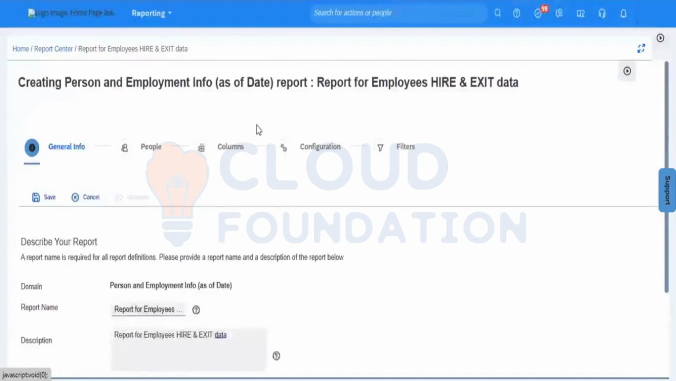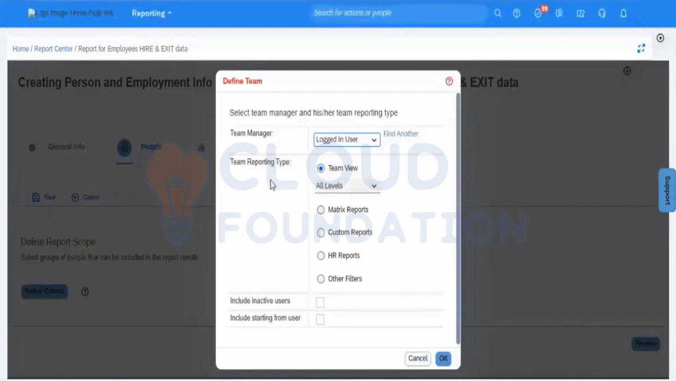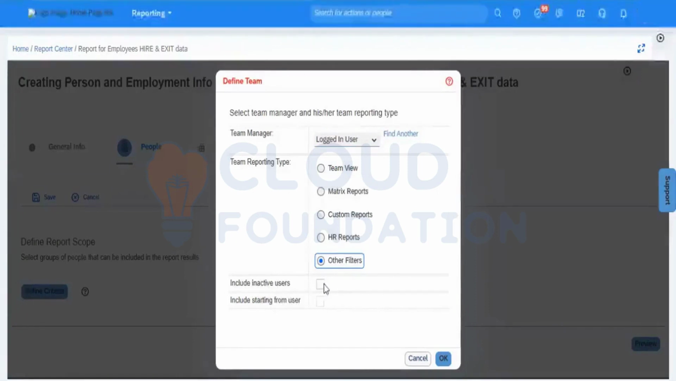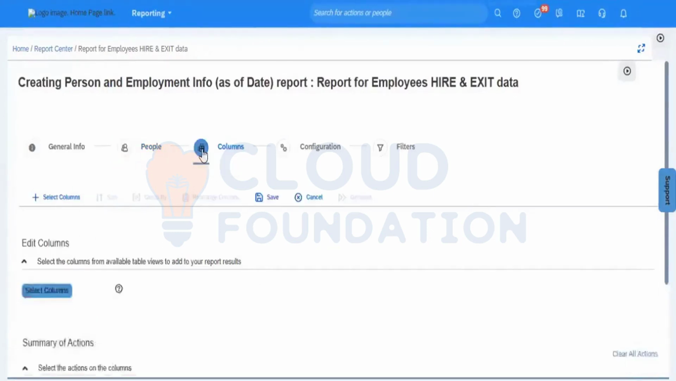And then go to another tab, that is People. Click on the People tab, Define Criteria. Under Define Criteria, we need to select Other filter. We want inactive employees also, so we need to click on Inactive Employees. After this, we will click on OK. Then we want to add columns. Once the data comes, we need to have the columns in the sheet also.